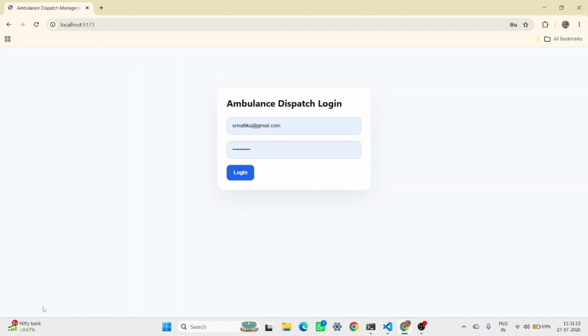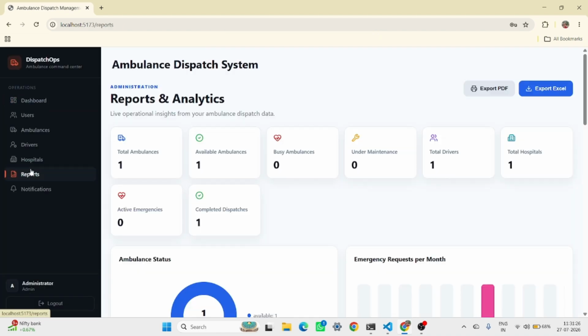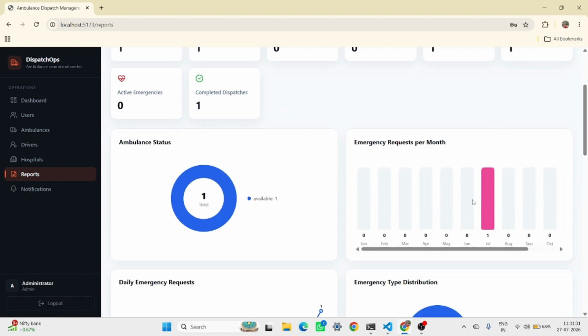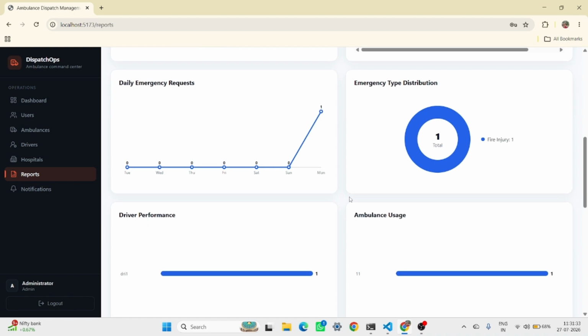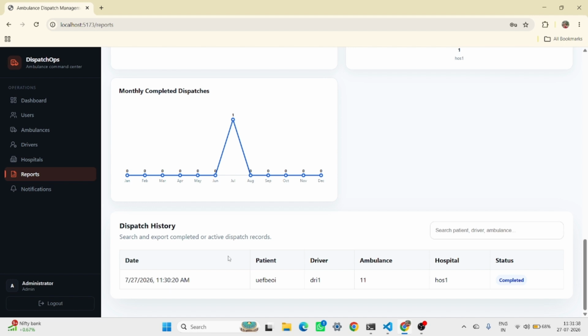Now log out from this and log in as the admin. Give the password. I'll show you the reports and analytics. You can see here the ambulance status, and emergency requests per month is 1. You can see the daily emergency requests, and emergency type distribution. You can see here the dispatch history. The status is completed. So this is about our project.